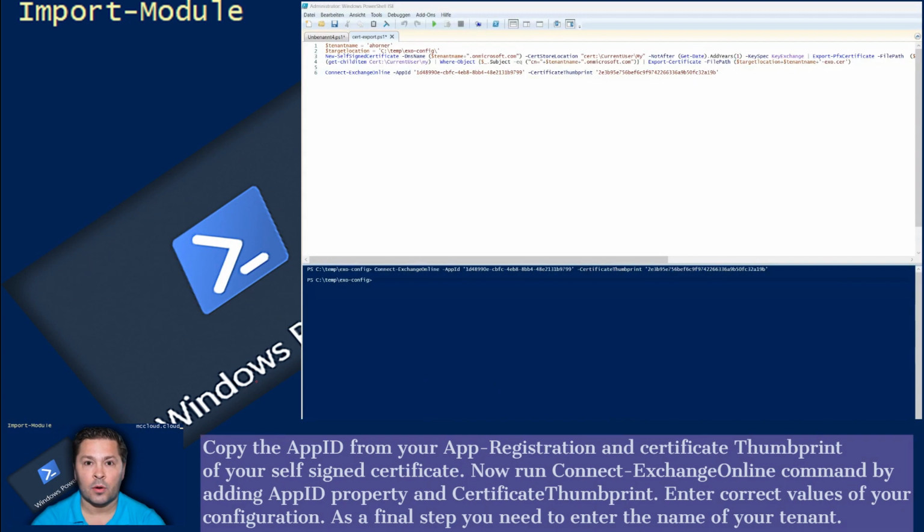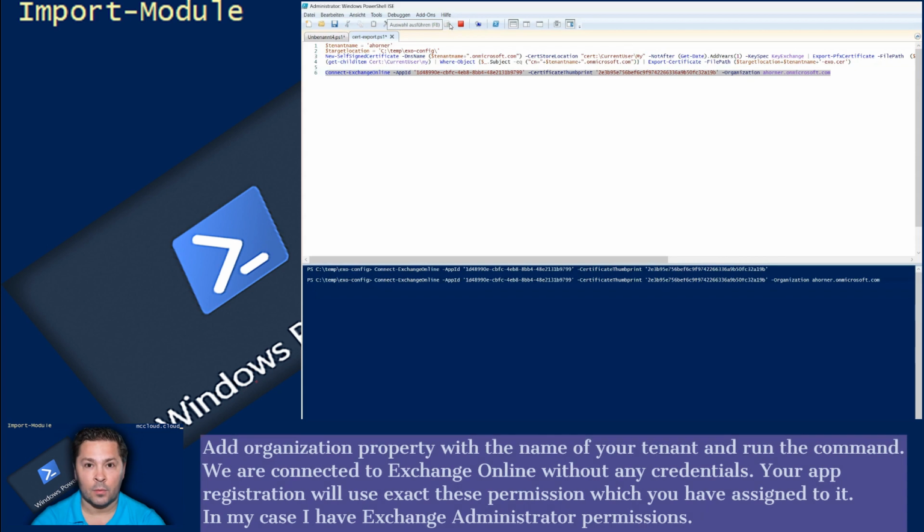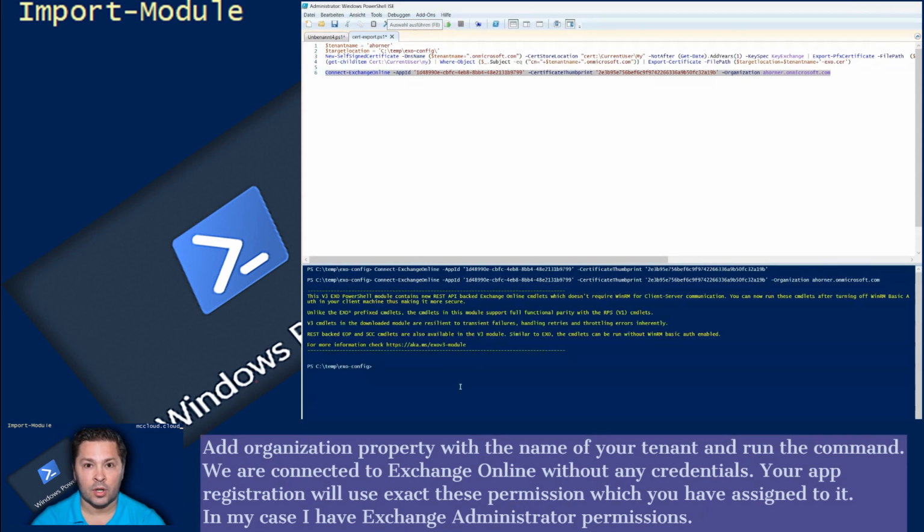Copy the app ID from your app registration and the certificate thumbprint of your self-signed certificate. Now run the Connect-ExchangeOnline command by adding the AppId parameter and the certificate thumbprint. Enter the correct values of your configuration. As a final step, you need to enter the name of your tenant. Add the Organization parameter with the name of your tenant and run the command. We are connected to Exchange Online without any credentials.